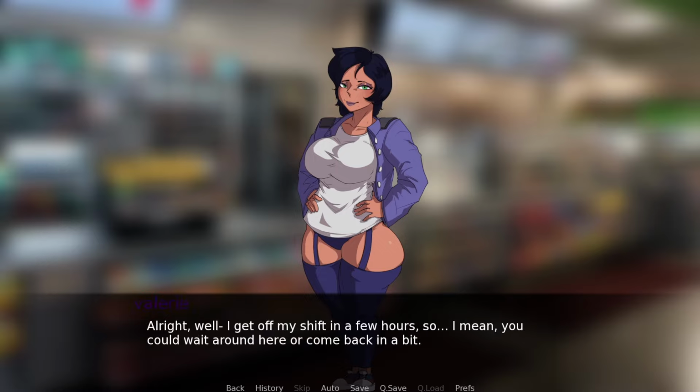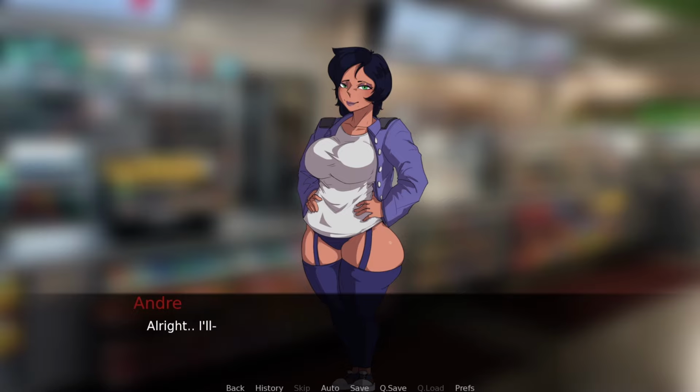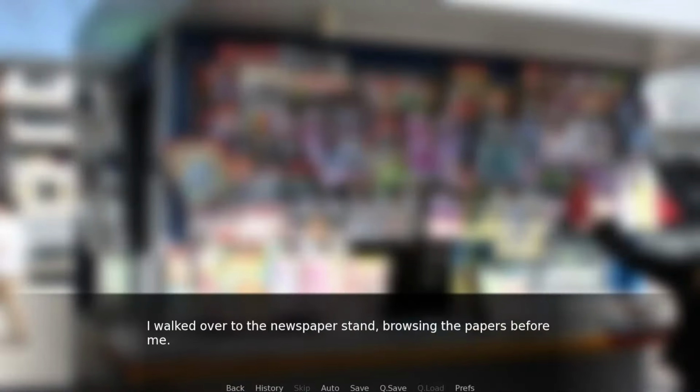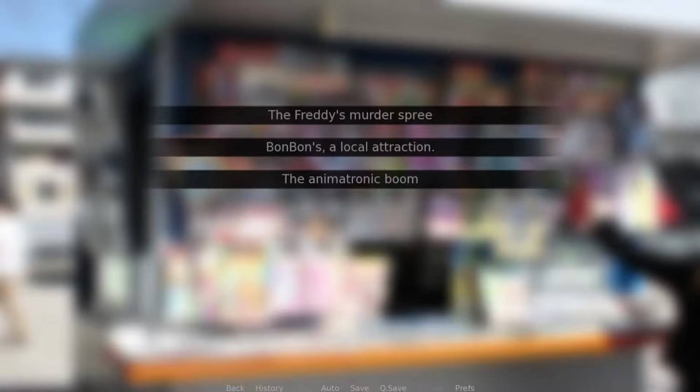"Alright, well, I get off my shift in a few hours, so you could wait around here or come back in a bit." "There isn't anything to do over here. I could grab a newspaper, I guess, catch up on things. Alright, I'll grab a newspaper. Sure." I walk over to the newspaper stand, browsing the papers before me. There seem to be quite a few papers here, all discussing different things happening. Some in the past, some now. What should I get?